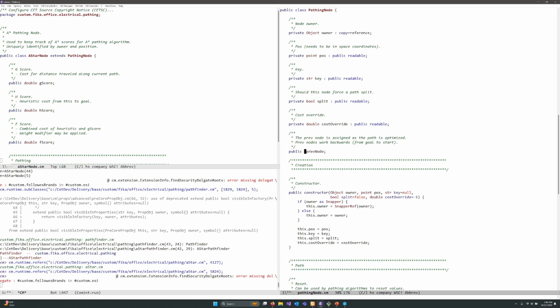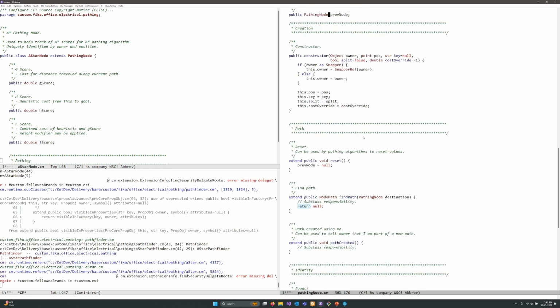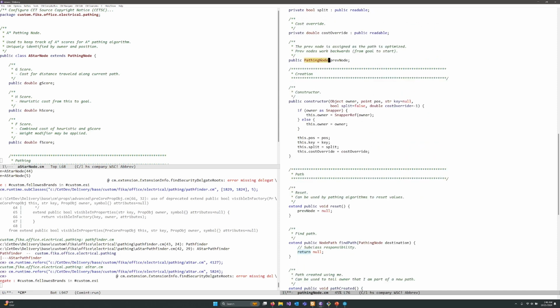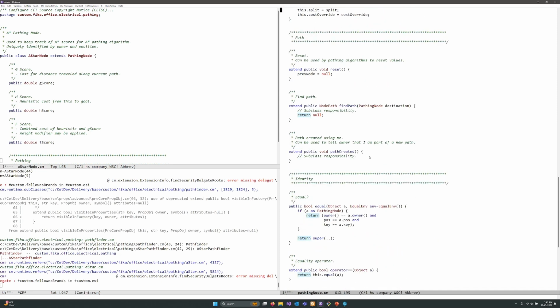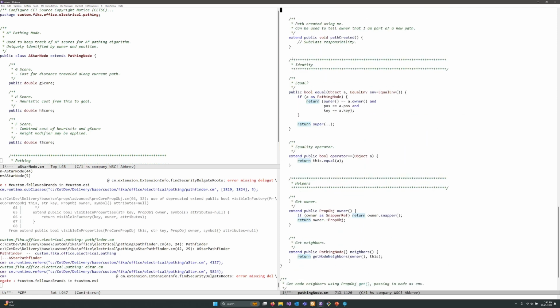And this should be a node. Yes, so this is the generic pathing node class. You can see that you have the ability to subclass different things. And I should say that the identity check has actually been overridden. So the equals operator calls this method here that actually is specifically checking owners, positions, and then also keys. This was an additional check that was added to allow for a key-based system.